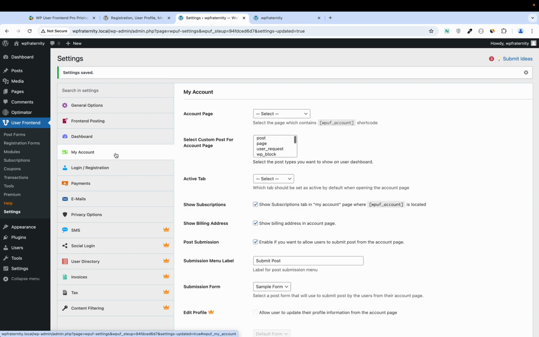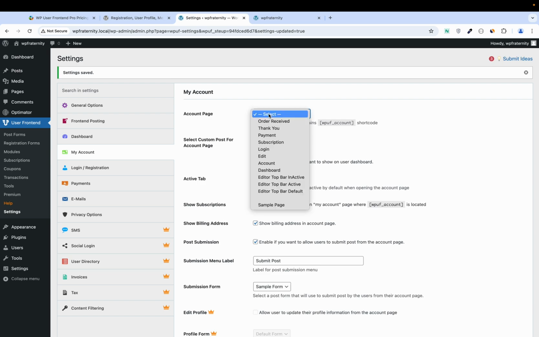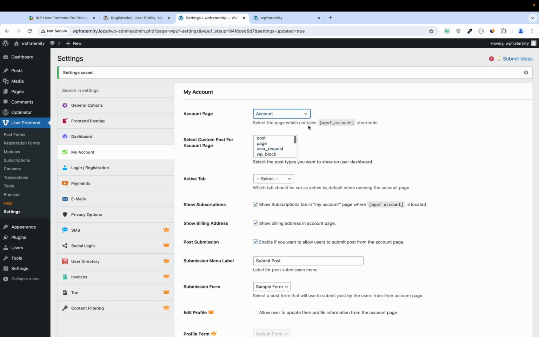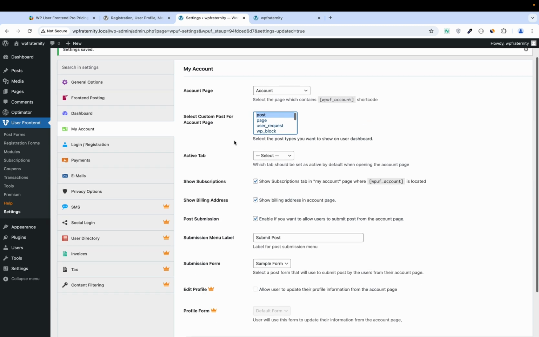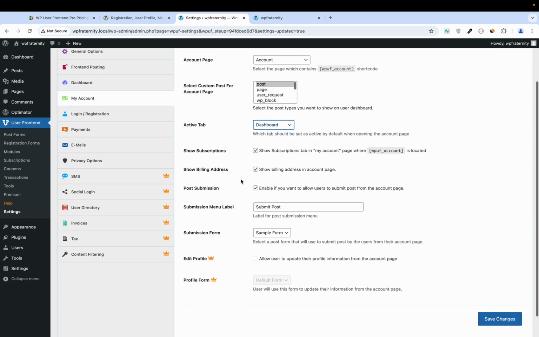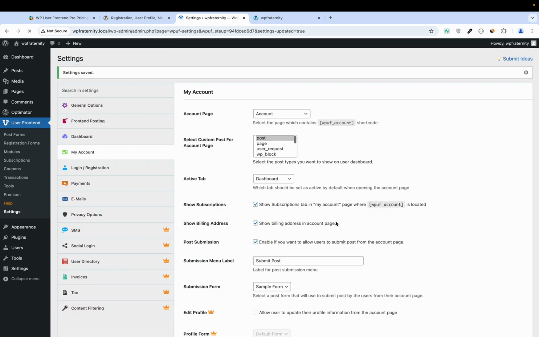After that we'll go to the my account page. The pages we have installed while activating the plugin from the setup wizard, we will configure that page. For example, account, we will set the account, and this page contains this shortcode. If you chose not to install the pages, we can create those pages separately as well. So select the custom poster for account page. All can be selected, or we can select this as well, active tab. We'll click on that, active tab will be the dashboard. So these are the settings. So let's save the changes.